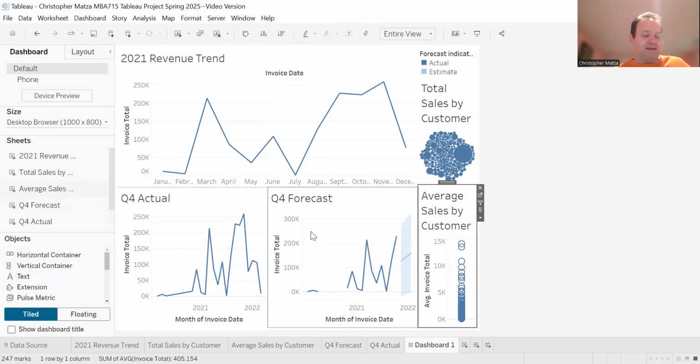Now, December was different. For December, they forecasted sales that were going to be higher, 158,000. They ended up being less than half of that at 77,687.